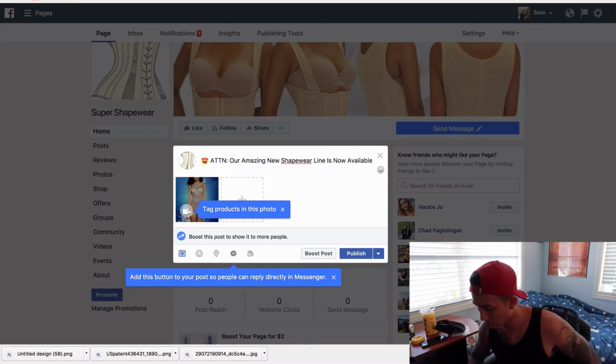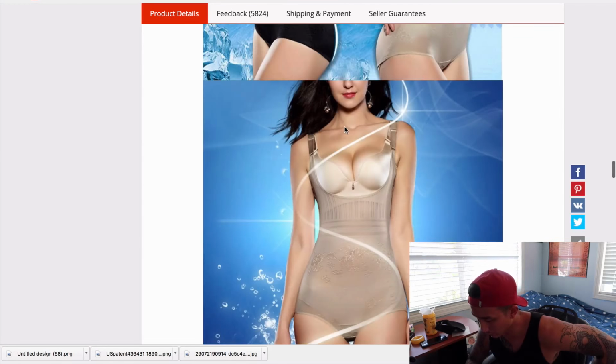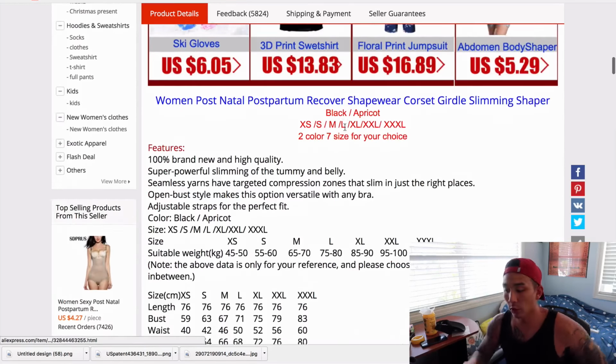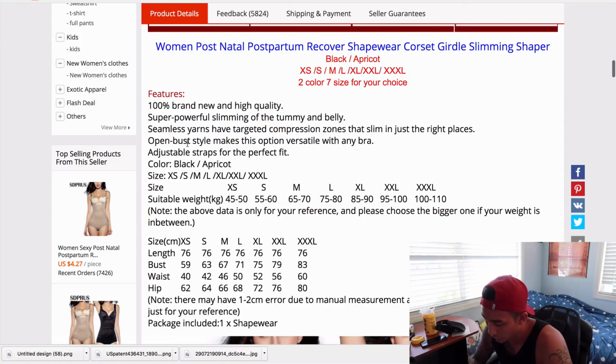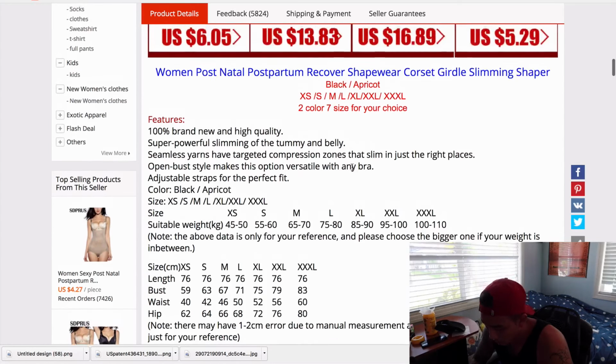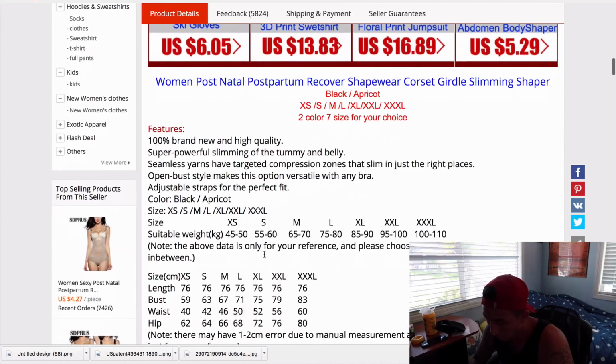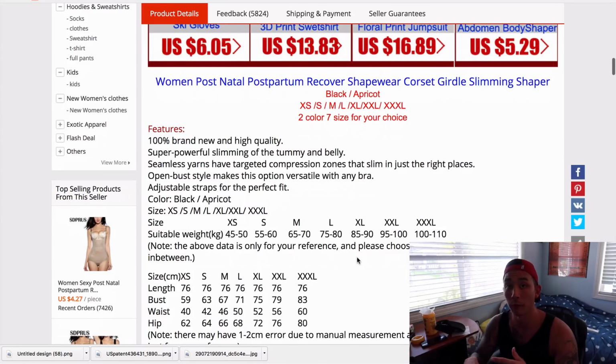So let's see, what does the listing here say? I like to look at the AliExpress listing. Sometimes it gives you ideas of what's right in the copy. So super powerful slimming of the tummy and belly, seamless yarns. Look for the features and then try to turn that into a benefit for the customer within your ad copy.